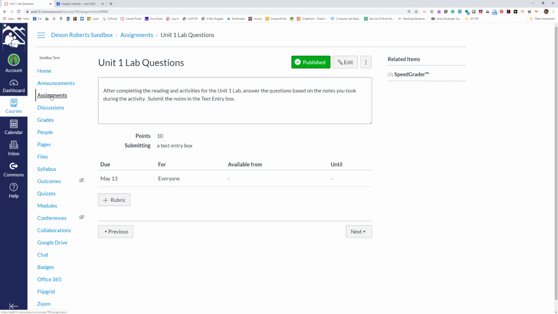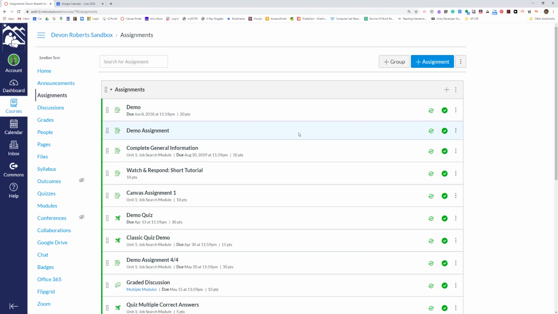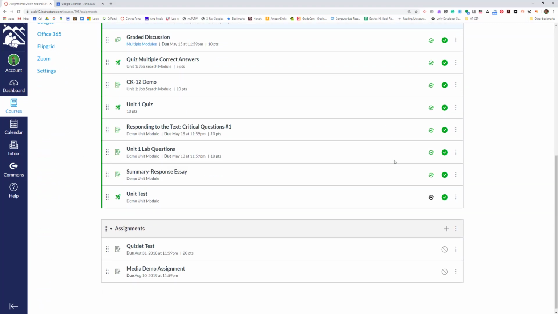Now these are just unstructured lists of all the assignments and unstructured lists of all your quizzes that are contained in this Canvas shell. So I'm going to click assignments. And I just wanted to show you this view. If we go down here, we can see, for instance, a couple other assignments that have problems.